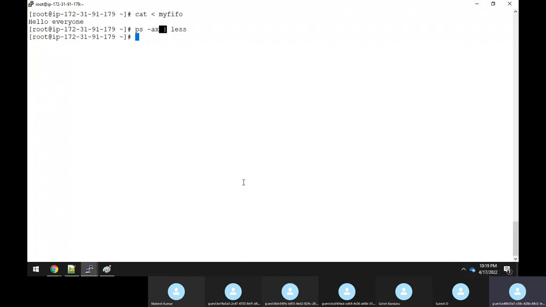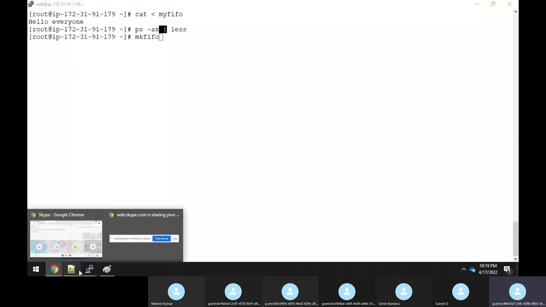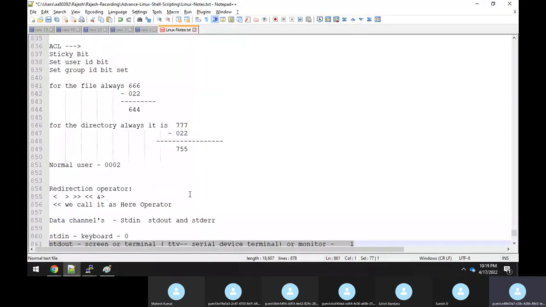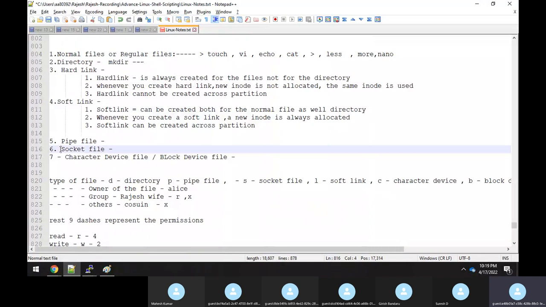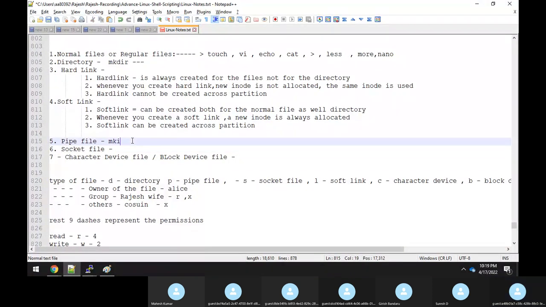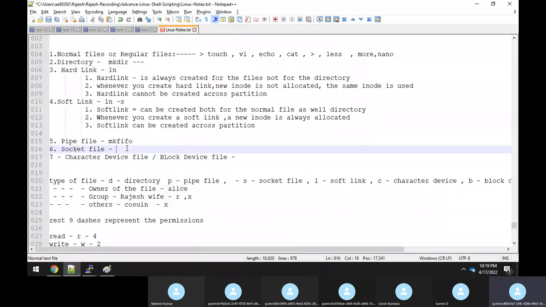Okay. So that is what the pipe is, and to create a pipe file, you know that I use the mkfifo command. Mkfifo is a command in Linux which we use to create a pipe. Mksoc is the next one, for the socket. So here for fifo, mkfifo is used. For the soft link, we use ln with the hyphen s option. For the hard link, I use the ln command. For the socket file, basically, I use mksoc, but that command is not there. I think it is obsolete or they are not using it.